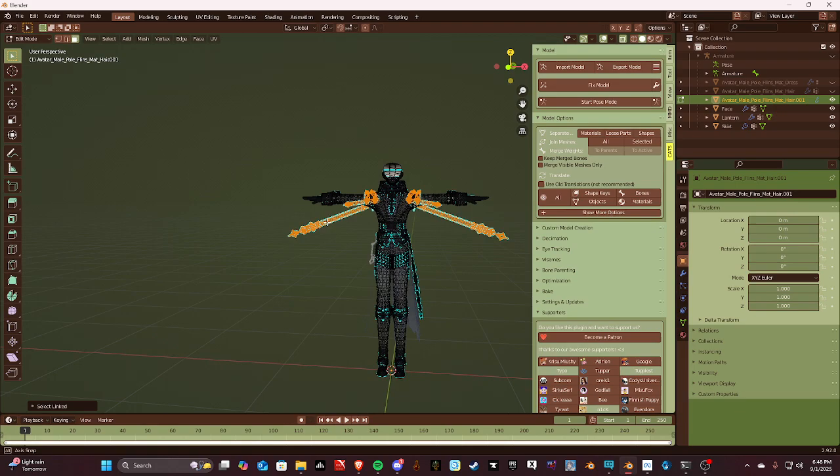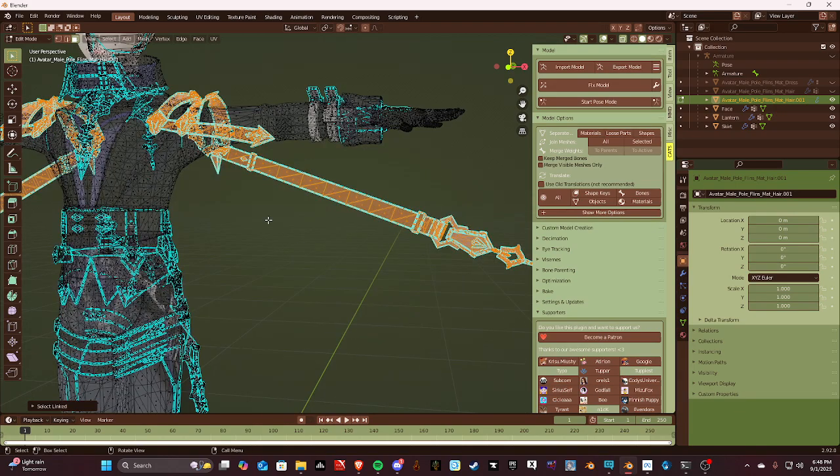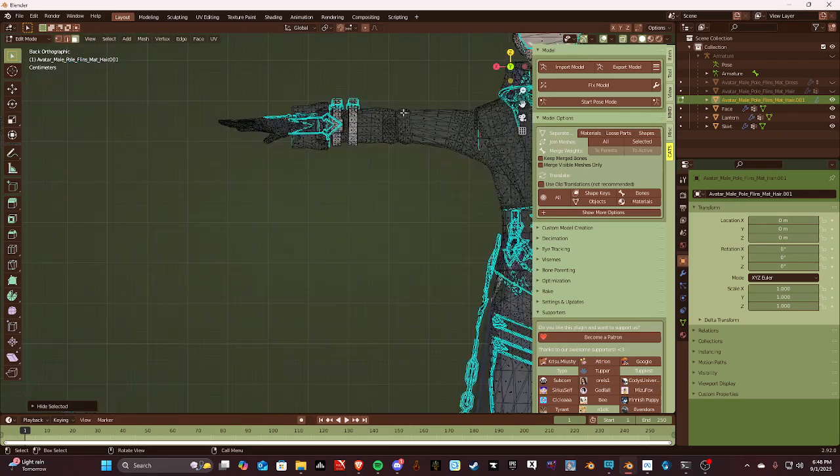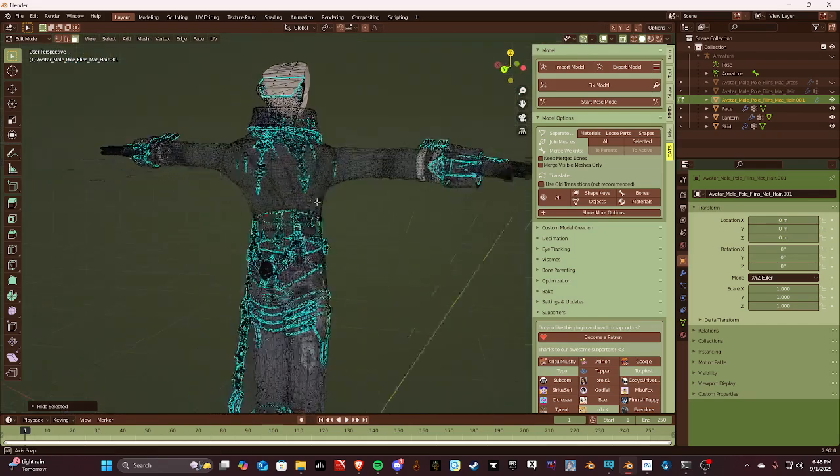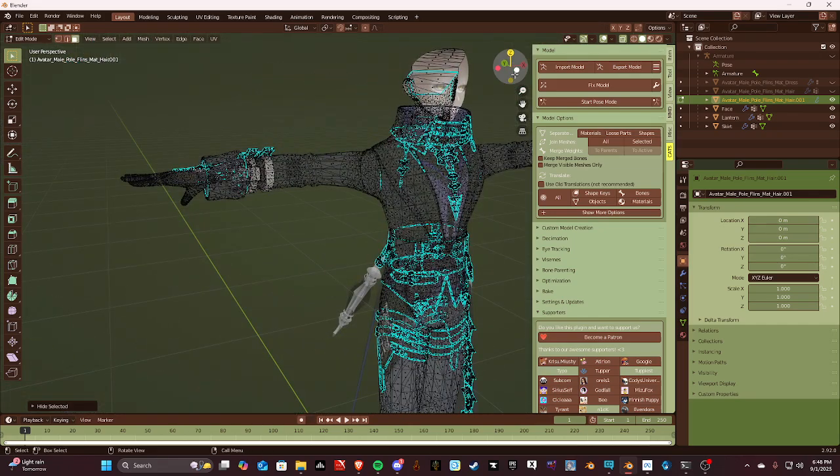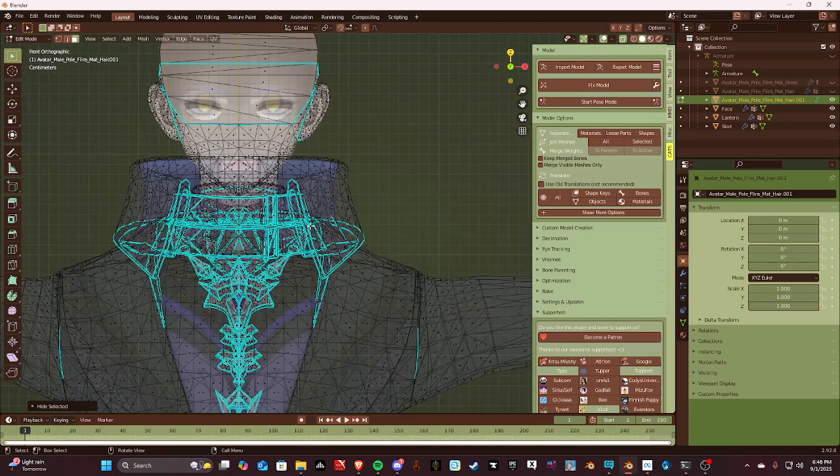Alright. And then press H to hide it, to see if you got everything. And I do not have everything. I do not have his little collar thing. Control Z.